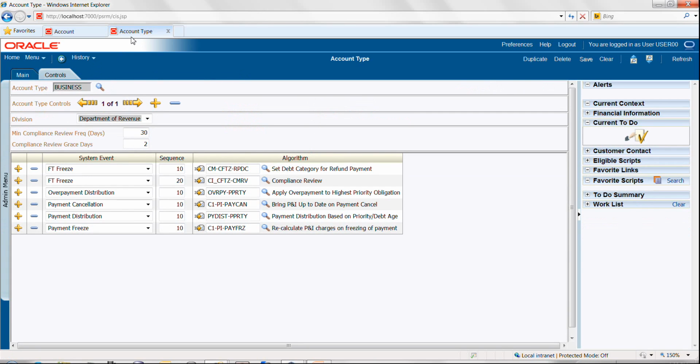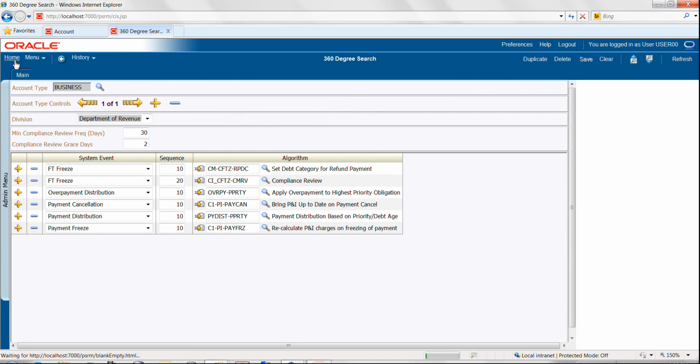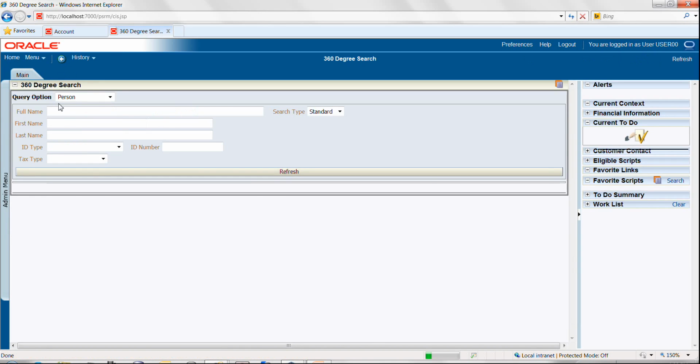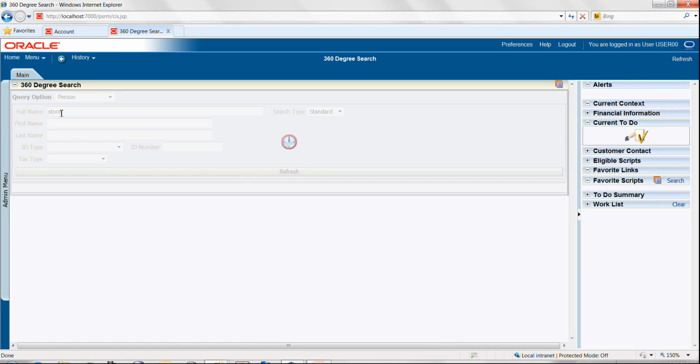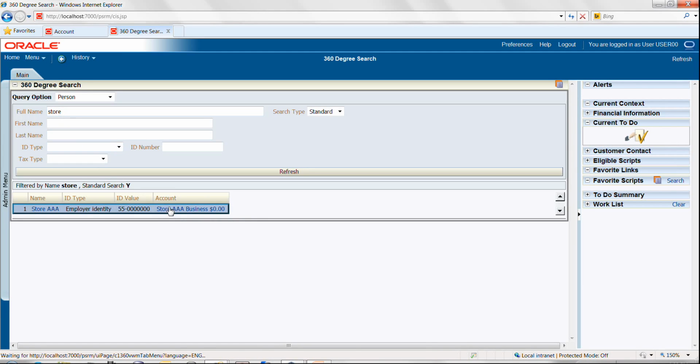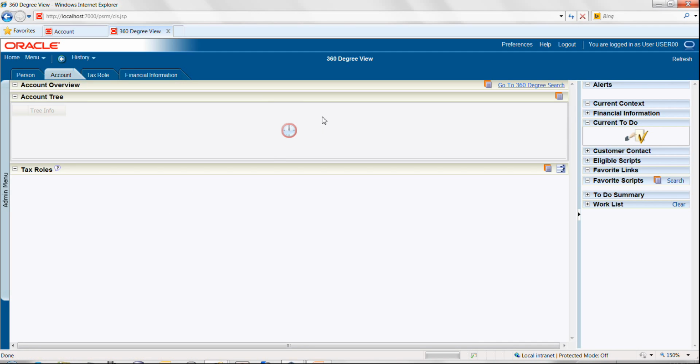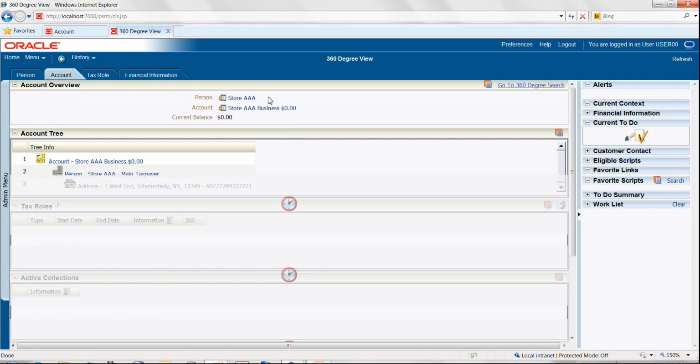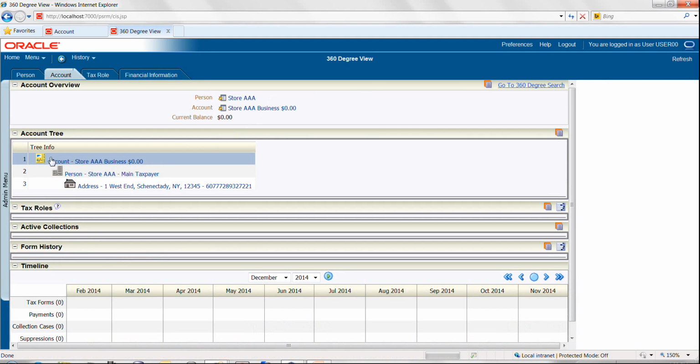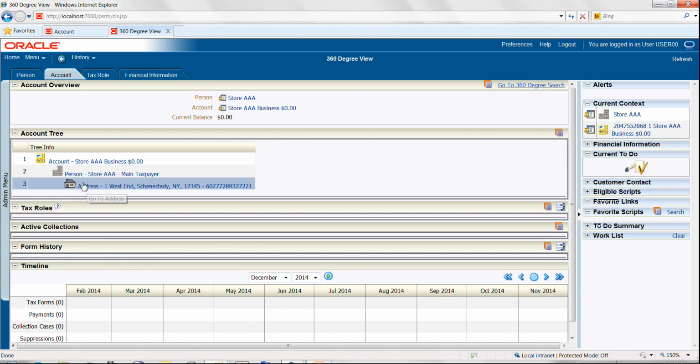If I actually go now to my home and I look up my account, I look up the person that created the store, I can see in my 360-degree view that we introduced in the introduction chapter, we can see a tree of info about the account, person, and the address that I created. Nothing has been created for financial transactions yet. There's nothing called a tax roll yet. The current balance is 0, but that will change as we go through, as we add more entities to this particular account.